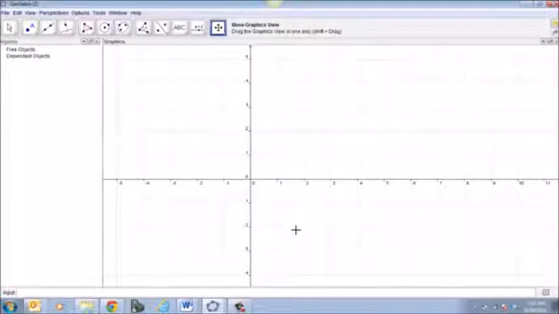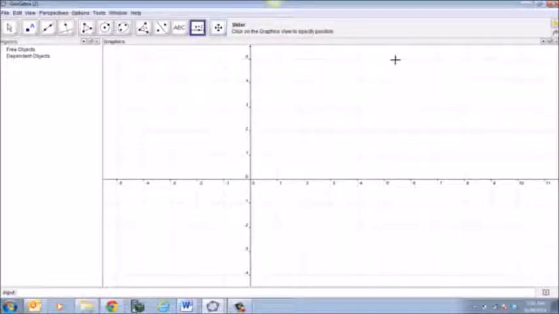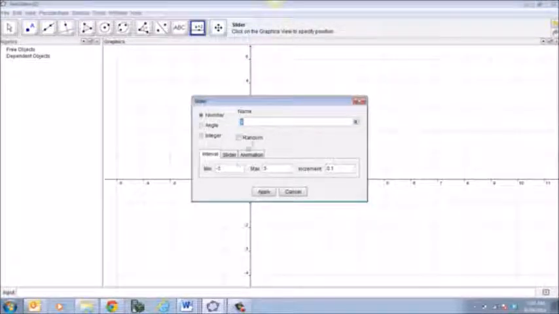Now, today, in terms of the lesson, we're going to be looking at inserting a slider. So the first thing, you come across these bars here, they give you all your functions. So this one here, I'm going to insert a slider. Okay, over there, we're going to call our slider A. I'm going to change that to go from -10 to 10.